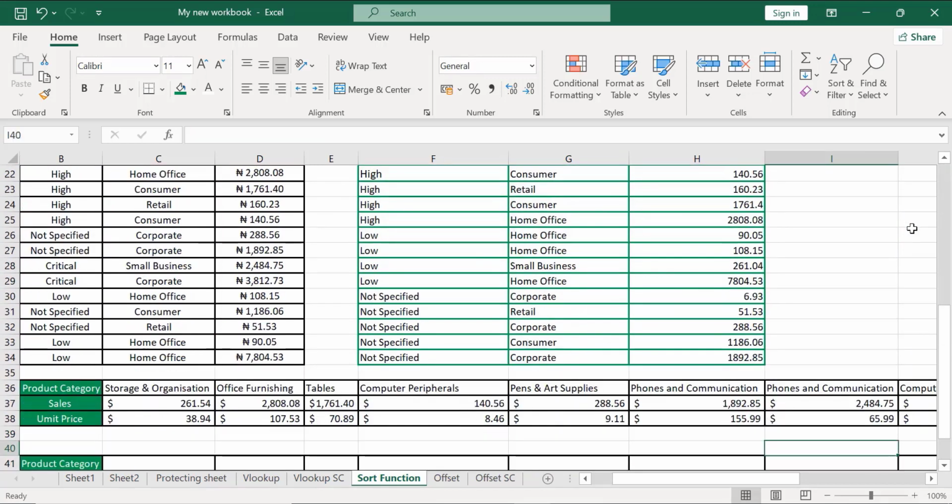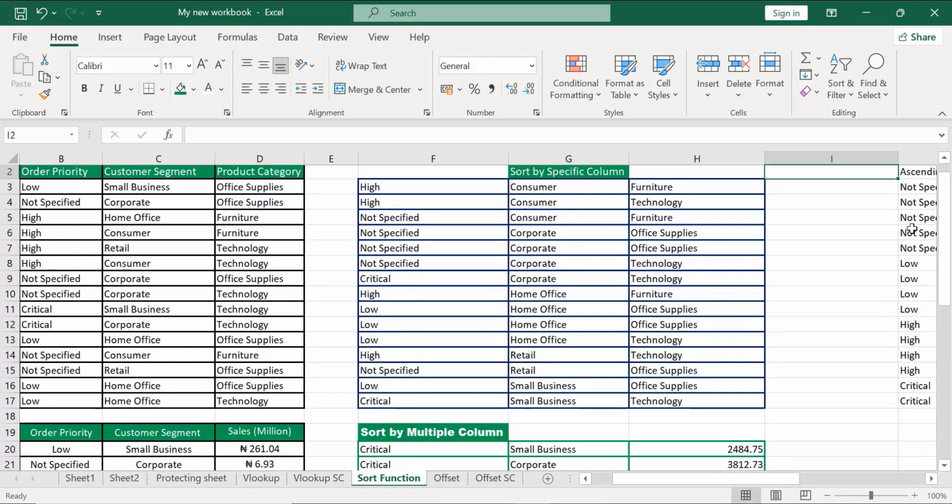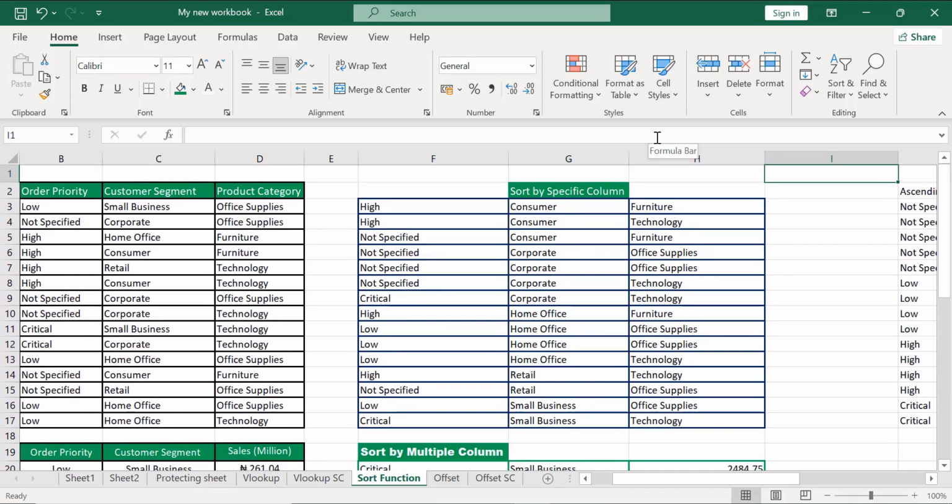Now let's try another example. Now, in a situation where I want to sort by multiple columns in a specific order, how do I do that? Now, let's see how to do that. Sort by multiple columns. I want to sort by multiple columns in a specific order now.